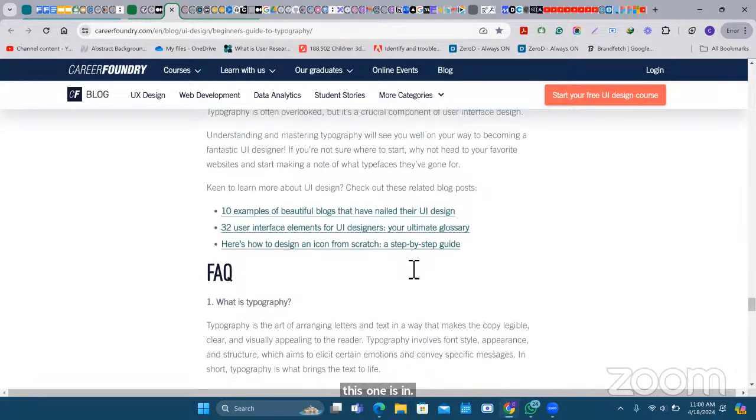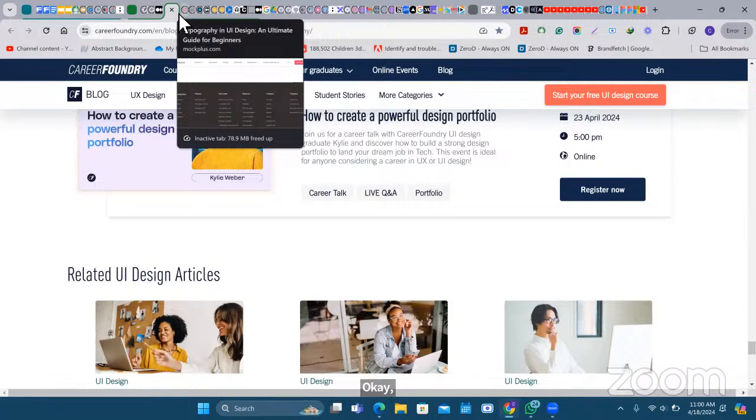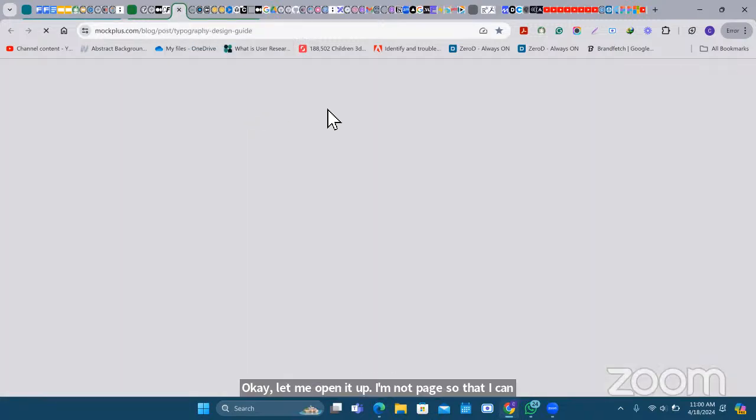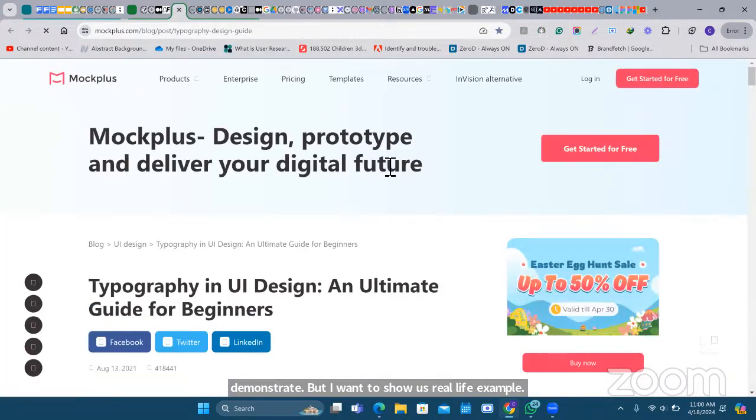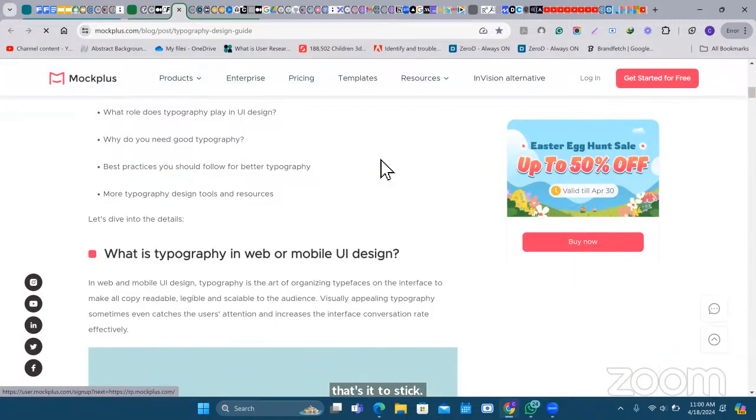Okay, let me open another page so I can demonstrate more things. I want to show us real life examples so that it will stick with regards to the UI principle.